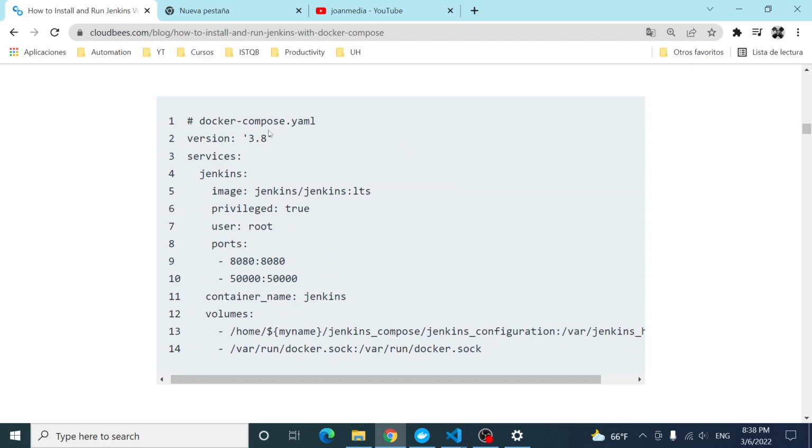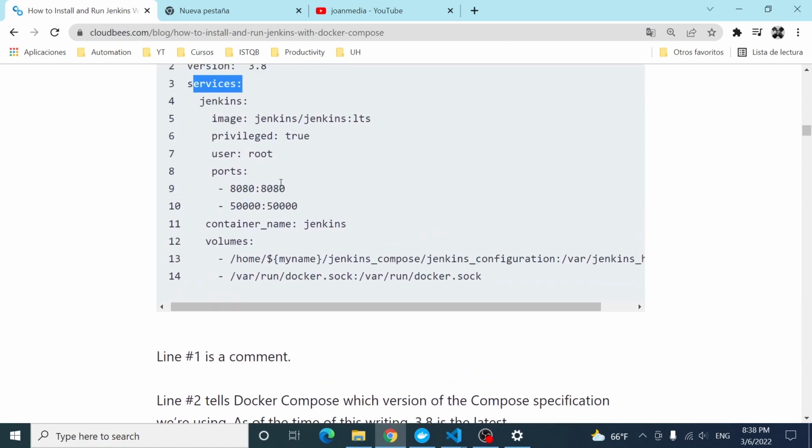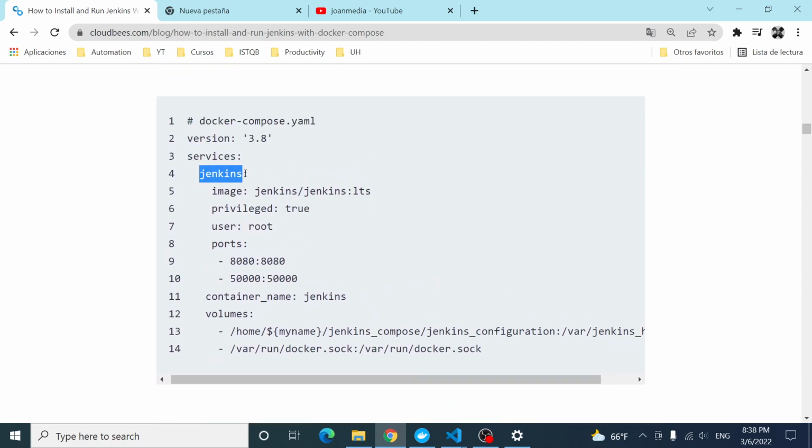As you can see, in this case it is going to be using Docker Compose version 3.8. And we're going to have only one service in the first step. It is going to be the Jenkins service, and the image is going to be Jenkins LTS. This is the basic one, and the only one that we're going to be using for this video. It is not the only one, I'm sorry. We're going to use another one.